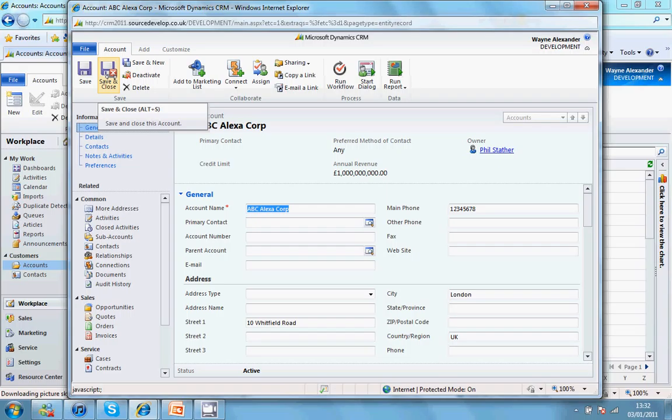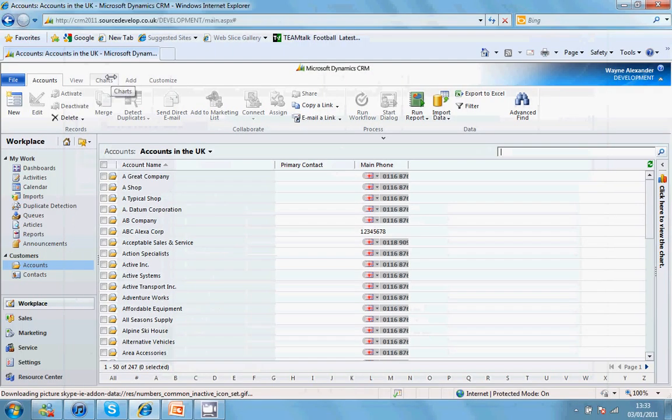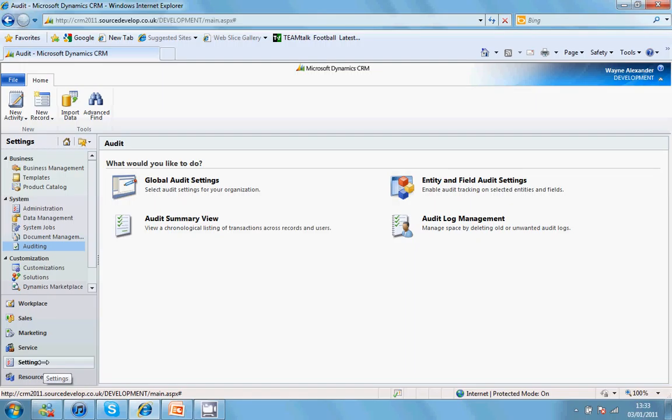Now this is a fantastic tool if you want to look at a particular record and see the audit history. But what if you want a general overview of audit history of everything within your CRM system? So we're going to take a look at that now. So I'm just going to save and close to come out of that area, and I'm now going to jump into the settings area of CRM and click on the auditing link.